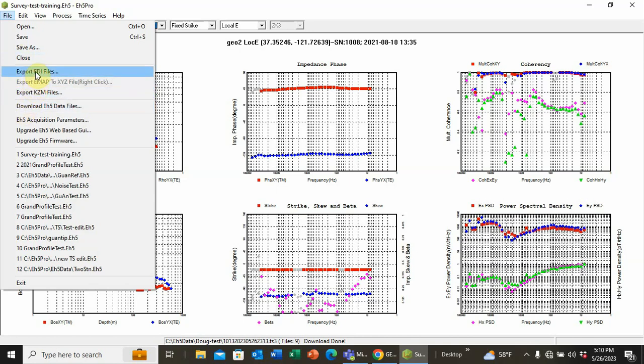I can also, as I mentioned before, export it or save it as a .eh5 file, which will be read by the Geometrics GODM inversion software. That software will also read the EDI files. And there are other things that I can save it as. Okay. I can export it as an EMAP file once I've done the EMAP, etc.